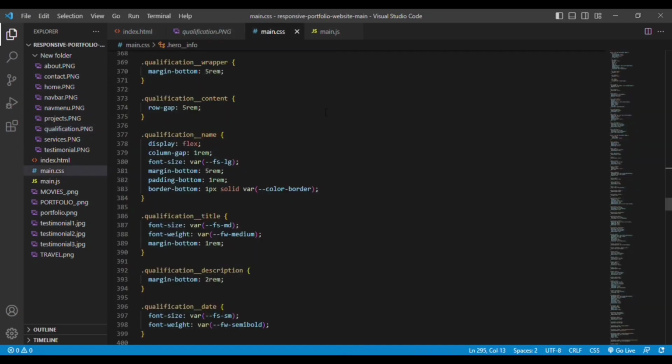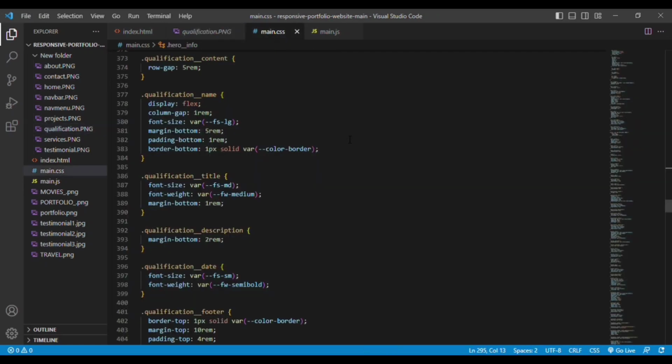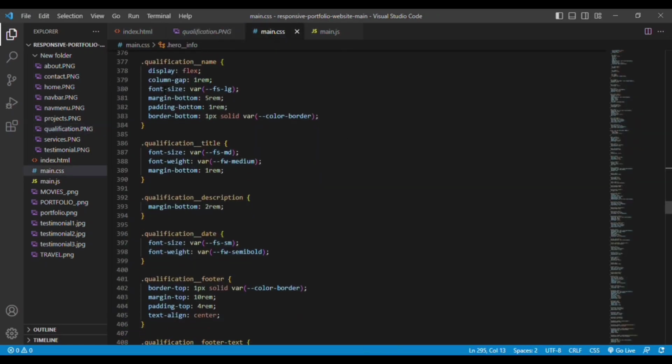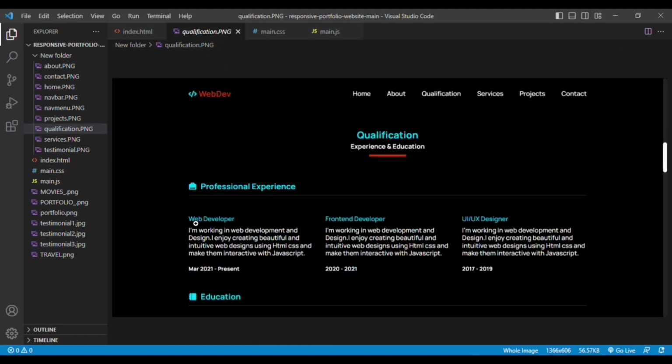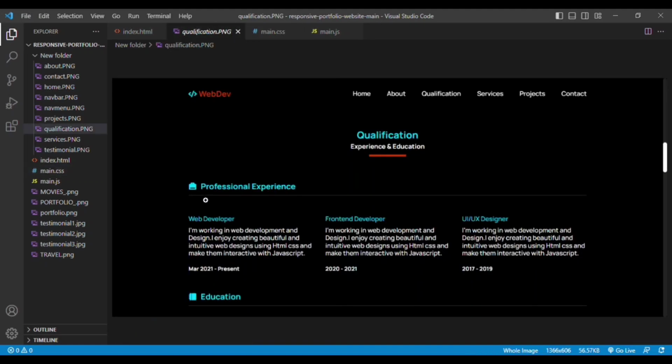So for the entire qualification wrapper, we are adding a margin bottom of 5rem, and the qualification content row gap is 5rem. You can see for each and every row, this is the first section, right? The professional section. We have 5rem of gap, then the education section starts here. Next we can see the qualification name has display equal to flex, and a column gap is given to it. The qualification name is nothing but this, professional experience. We are giving it a border bottom of 1 pixel solid, and you can see the small underscore line is there, right? That is done by using the border bottom.